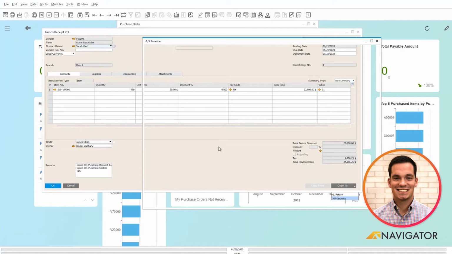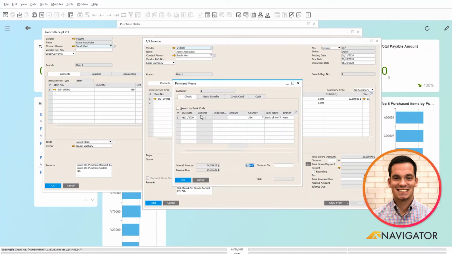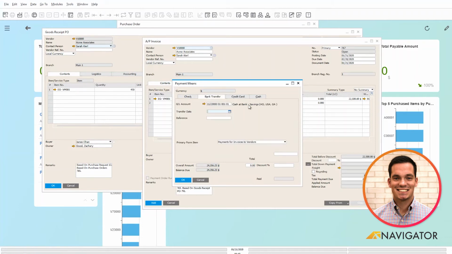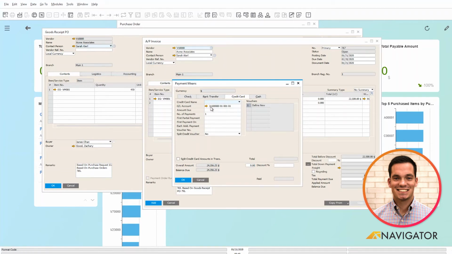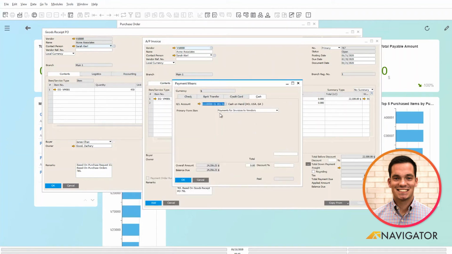So let's copy it to an AP invoice here. And now with the AP invoice, I'm ready to send my outgoing payment to my vendor. So I'm going to apply my outgoing payment by clicking on the payment means. And just similar to the sales AR side with payment means, you can do it by check, you can do it by bank transfer. If it has credit card information from the specific vendor on file, it'll populate that, or you can do it with cash. I'm going to select the GL account that I want to populate my cash from to send to my vendor.